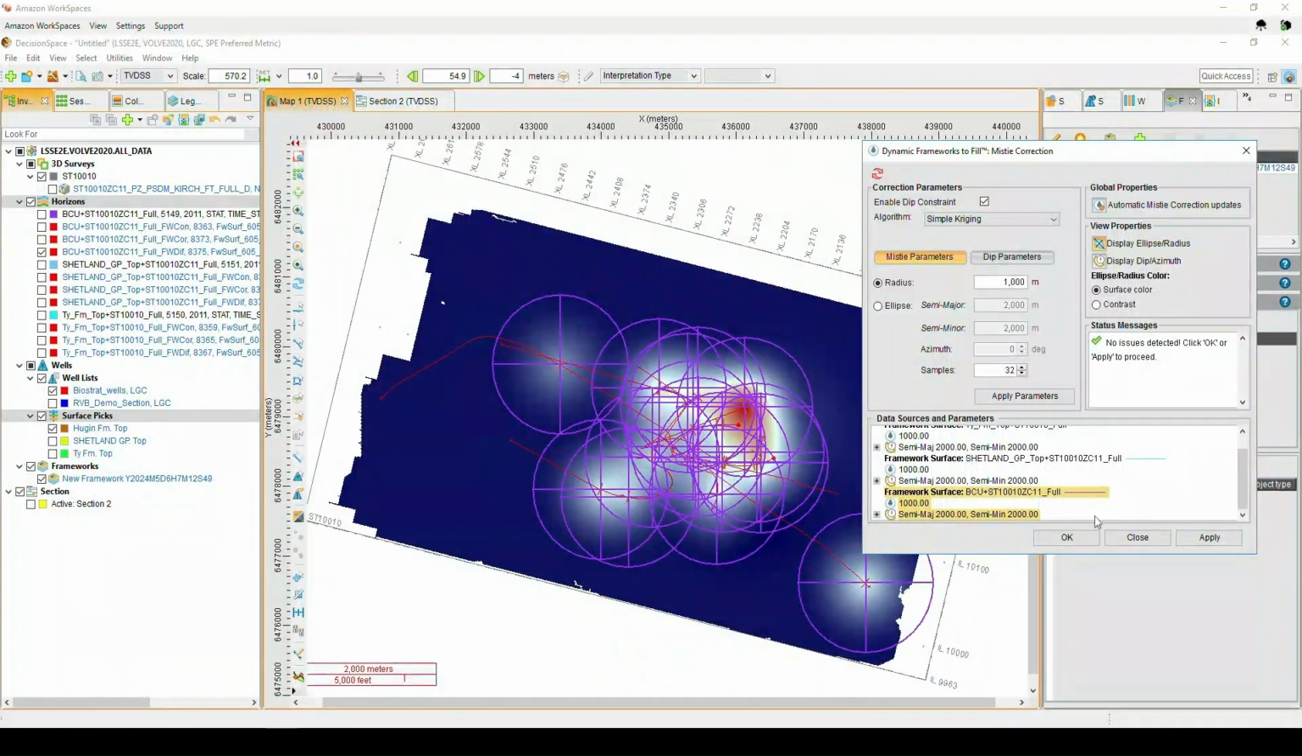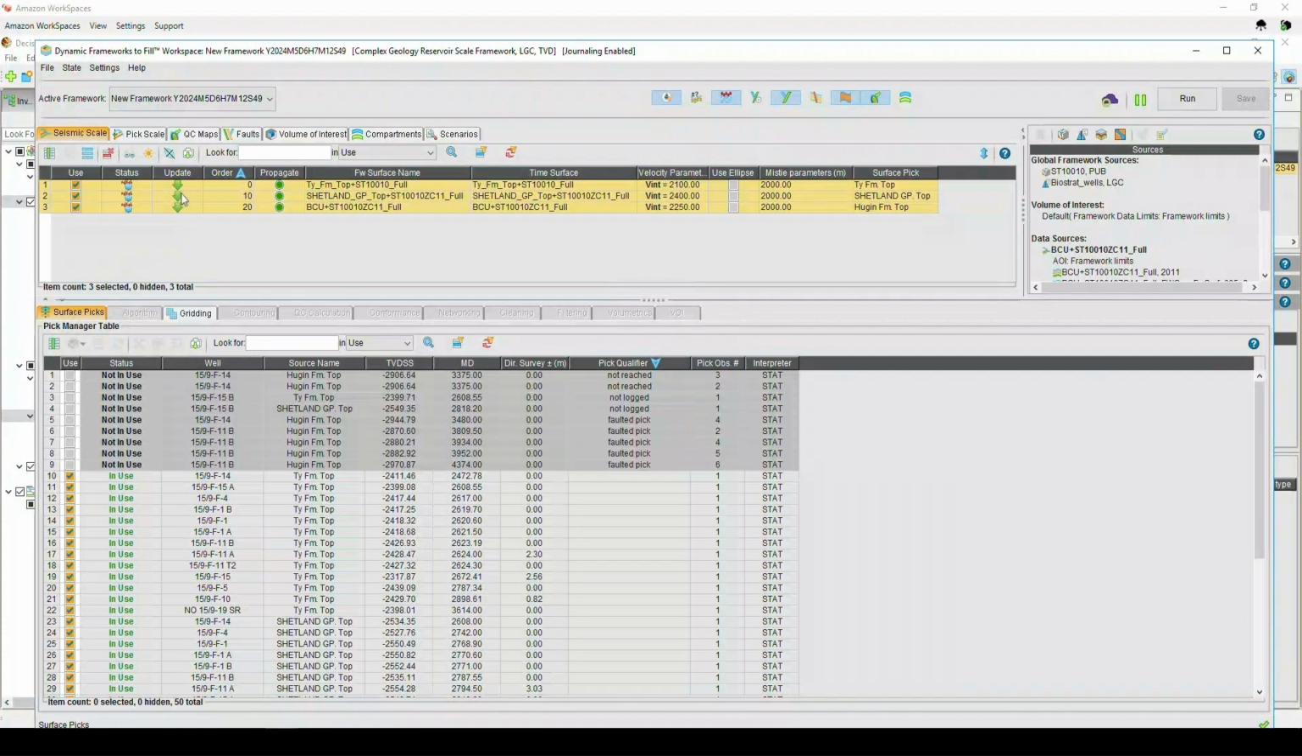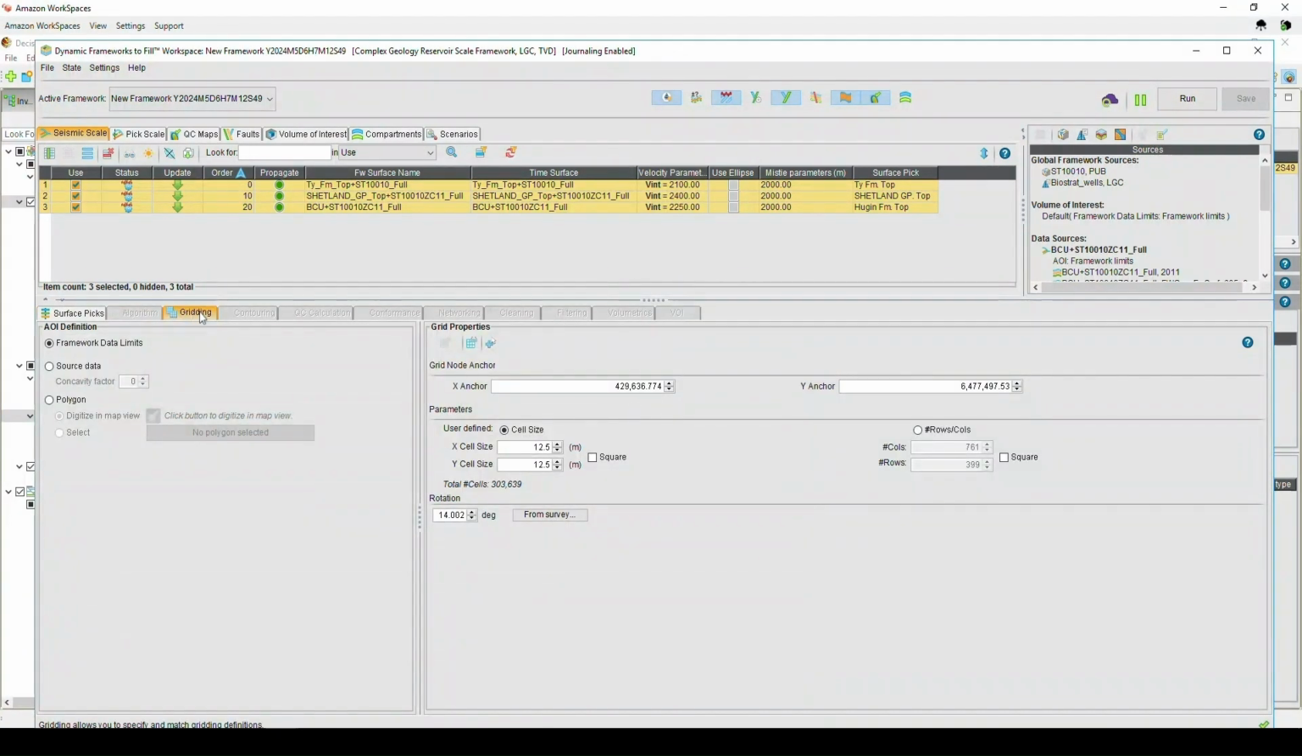Once the Mistie correction parameters have been defined and quality checked, the Mistie window can be closed and returned to the dynamic frameworks to fill workspace. Before running and generating framework surfaces, the grid properties of the framework can be reviewed. By default, the framework grid vertices and resolution will be set to match that of the input seismic data. This ensures a good framework surface fit to the underpinning seismic horizon interpretation, to generate an accurate structural model.